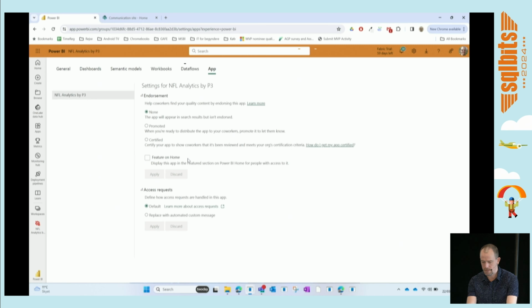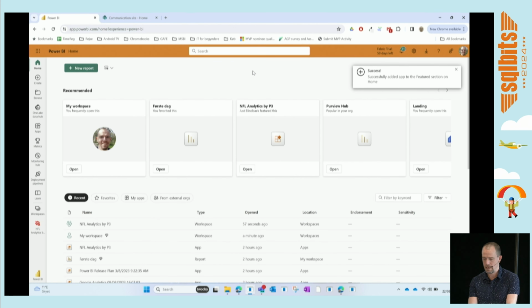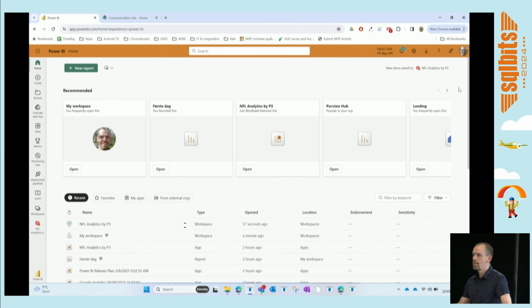You can also use this feature to set it as featured on home, and that's a little funny thing. Everybody can do this feature at home. That's not something that is limited in the tenant settings. So I will of course feature this on home and then go to the home screen. This is something that I struggle a lot with. I come from a background where we make Power BI portals, making enterprise portals, making it easy for people to find the content.